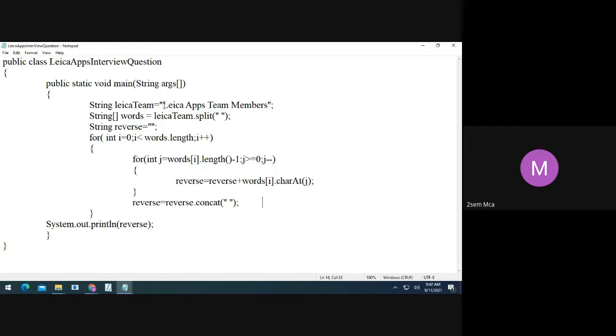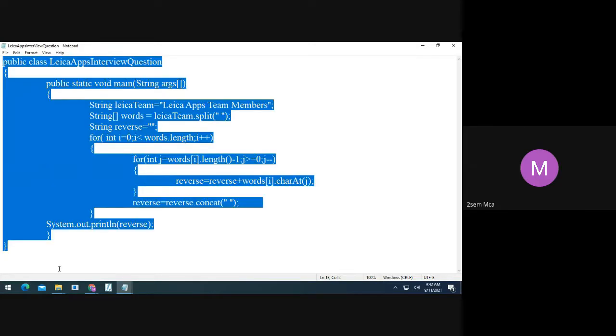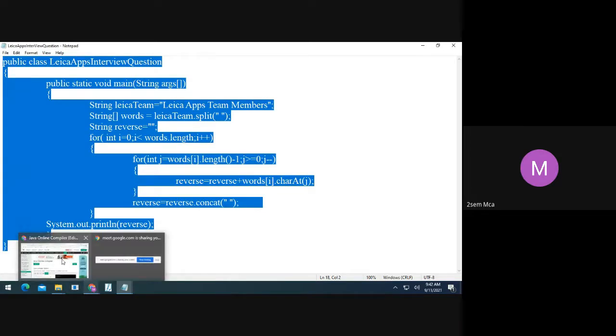So if I complete the first word, I'll go for the second. Yes or no? In the second, the word will be 2, but j keeps changing. For Leica we have how many? 5 characters. In app, how many do we have? Only 4 characters. Both are two different words, so the index will be the same. It starts from 0, 1, 2, 3, 4. Again 0, 1, 2, 3. For that reason we are using this. Okay, let me see whether this program is executing or not.